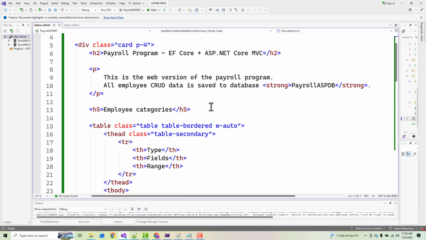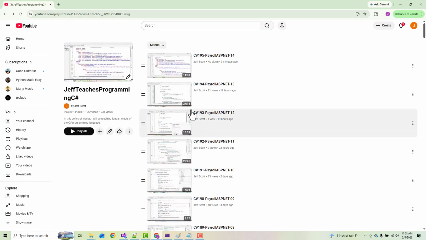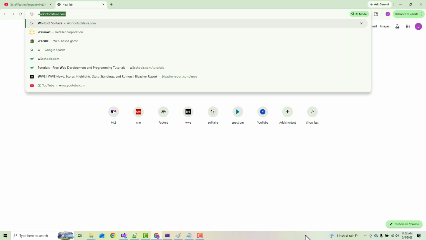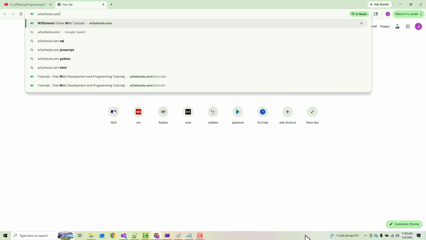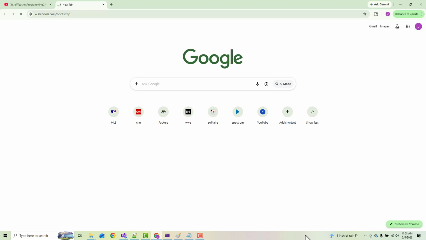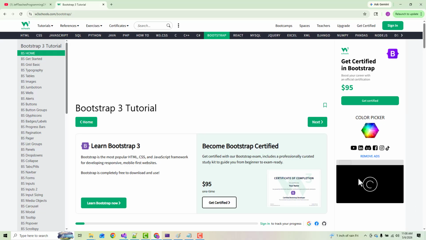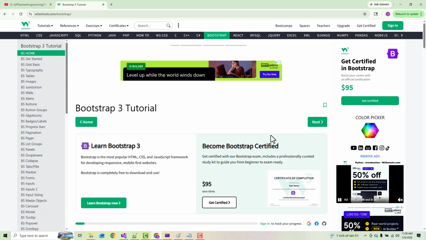Then as we come in here, we're actually using some Bootstrap. Now, I don't have the time, the desire, or the inclination to go over Bootstrap with you. So what I'll tell you is, if you go out to w3schools.com/bootstrap, there's a Bootstrap tutorial. We're using, I believe, Bootstrap 5 in here, but that will give you a good start.